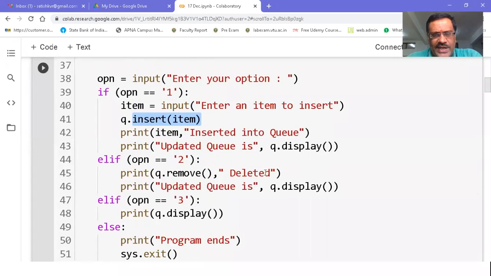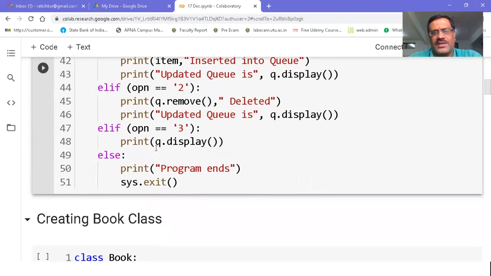Same way, you can delete the item. For deleting, there is no choice. It has to delete from the front. It's very simple. If the option is 3, display. I think we have already done this for list operations. Same thing, I'm just doing it with respect to classes and methods. So method implementation in classes is what we are supposed to do.